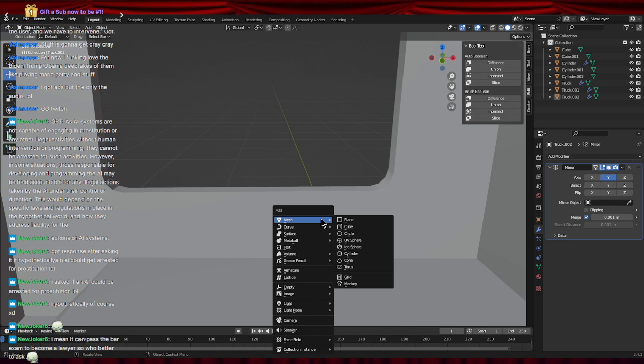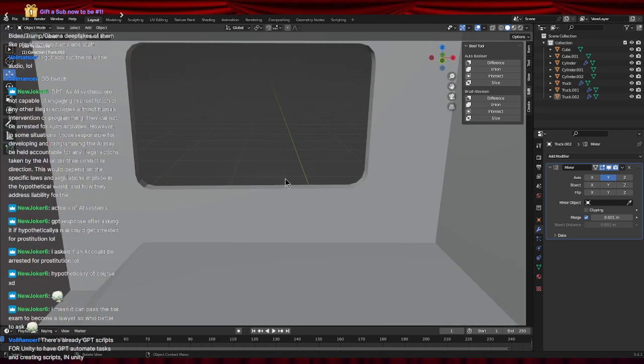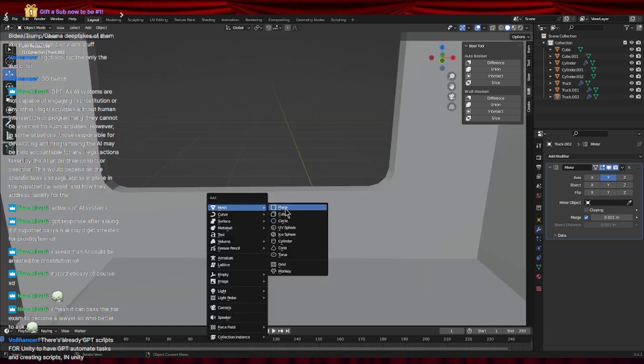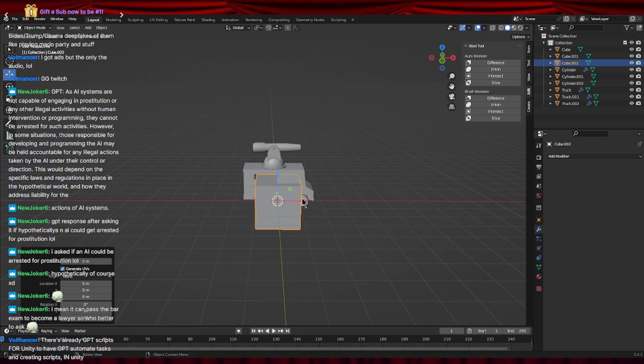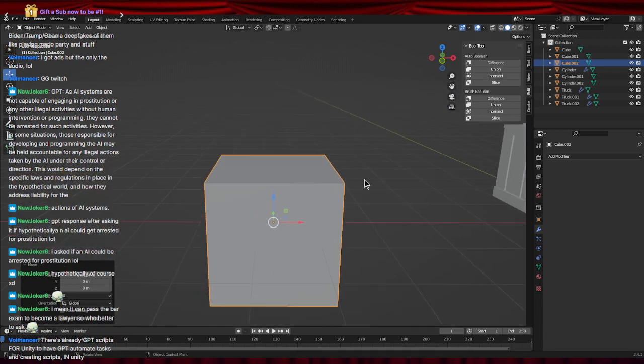It can pass the bar exam to become a lawyer. So who better to ask, precisely? There are already ChatGPT scripts for Unity to have chat. I did see that. That looked really cool. I kind of want to fool around with that and see how good it is. Because I'm hesitant, but optimistic. But also hesitant.